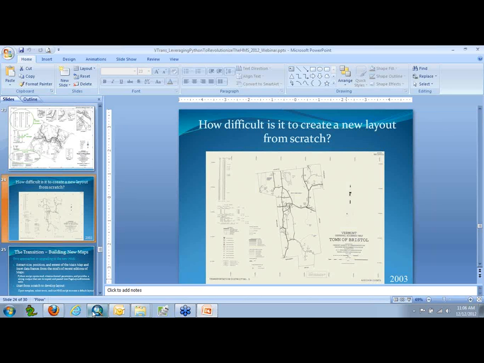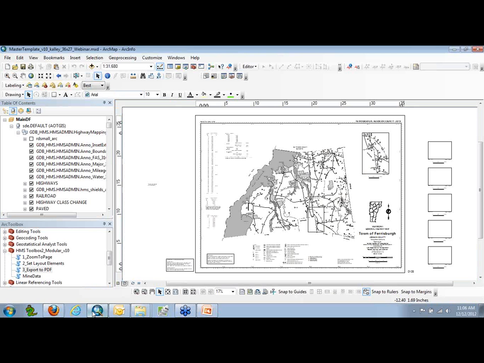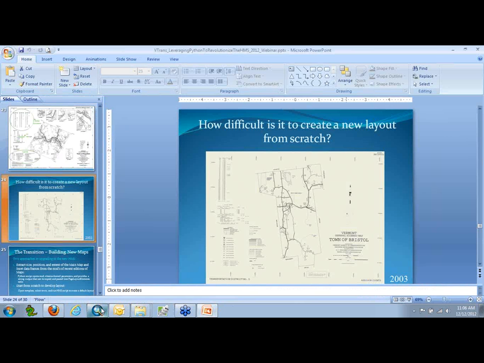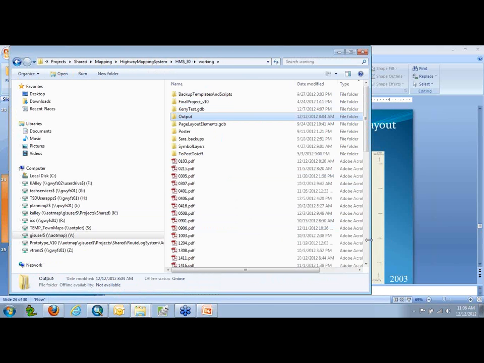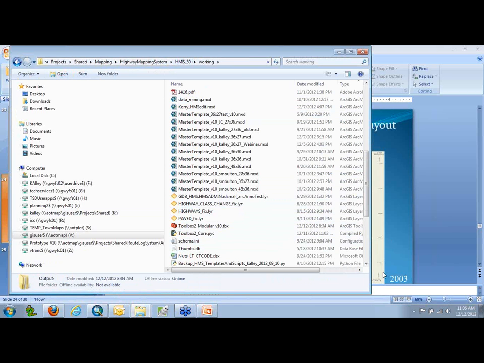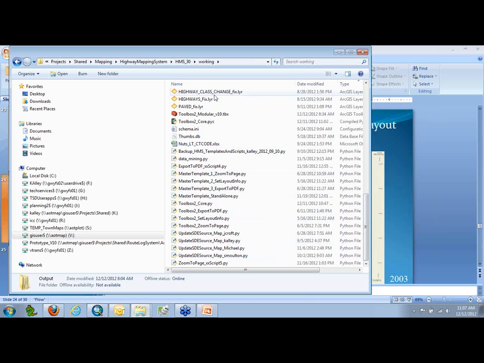Back to ArcMap. So how would I do this? Well, the first thing I would do is I'm actually going to start with a clean copy here. It'll make it a little easier.